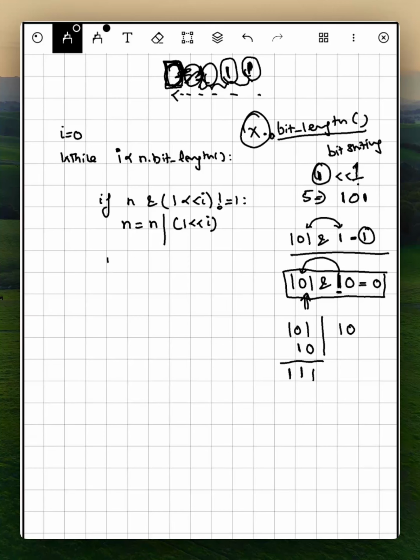And finally, I can increment i, because whether it was turned on or we turned it on, we move to the next bit position. Finally we can return the n that we have updated here. So that's about it for the code. It's just 4-5 lines of code.